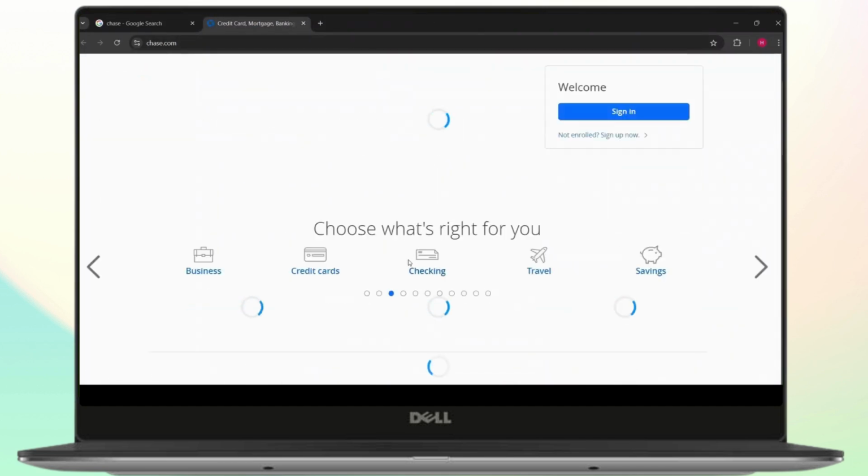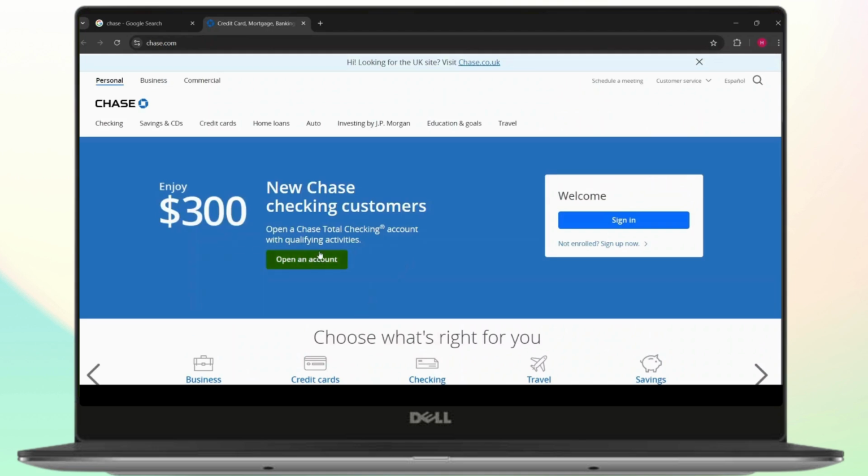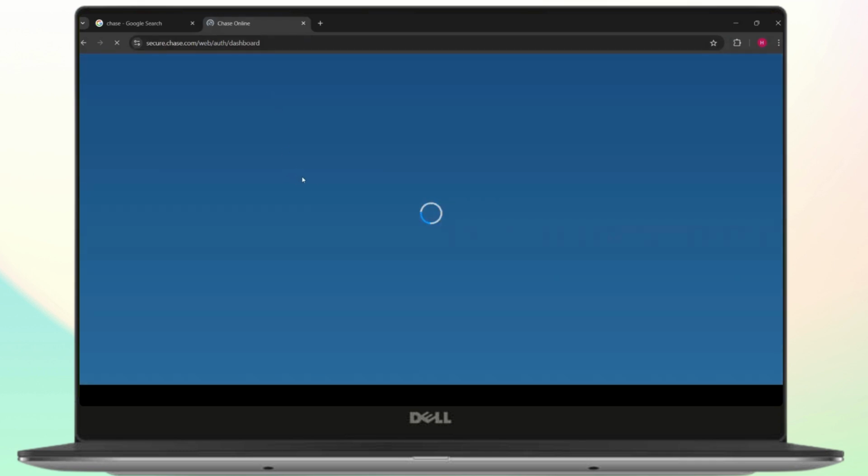Just open this, and once you are on the official website, here you will have an option to open an account, or you can simply sign in. So in order to sign in, click here. This will take you to the sign-in portal of Chase Bank.